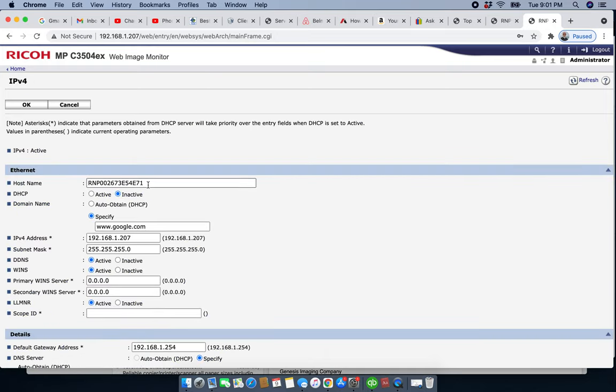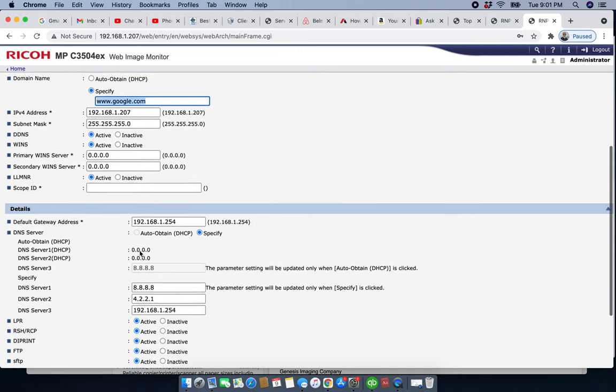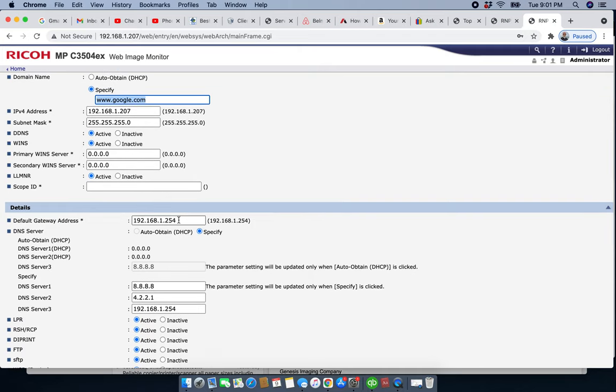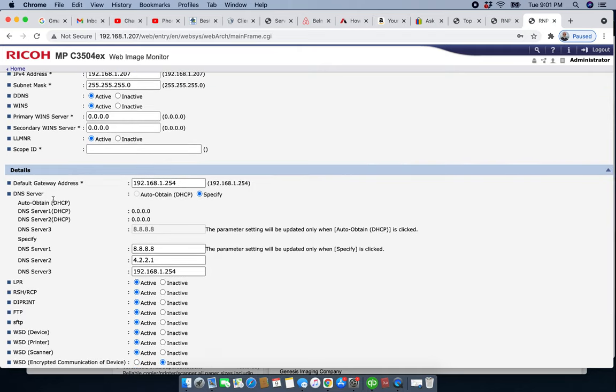Once here, this is the name of the machine. So I'm just gonna put in my company name, Genesis Scanner. Then for domain, you can put Google, Gmail, whatever. The IP address is the IP address of the machine, you don't change that. Then gateway, you don't change that. The only thing you're gonna change is the DNS. I use Google DNS.